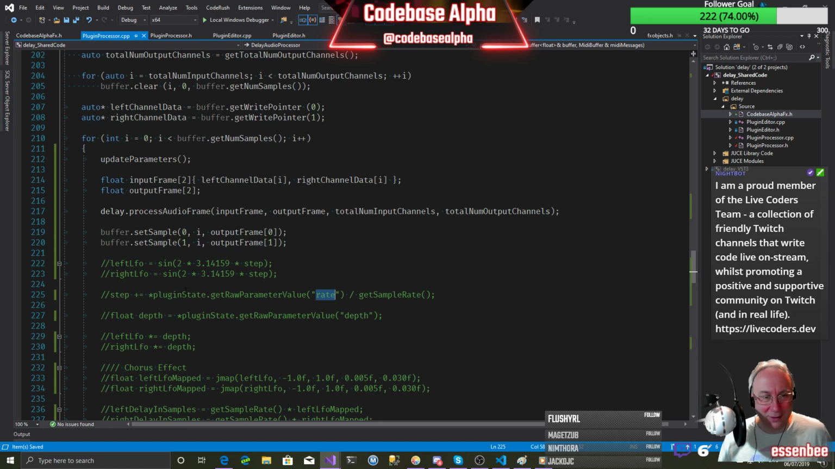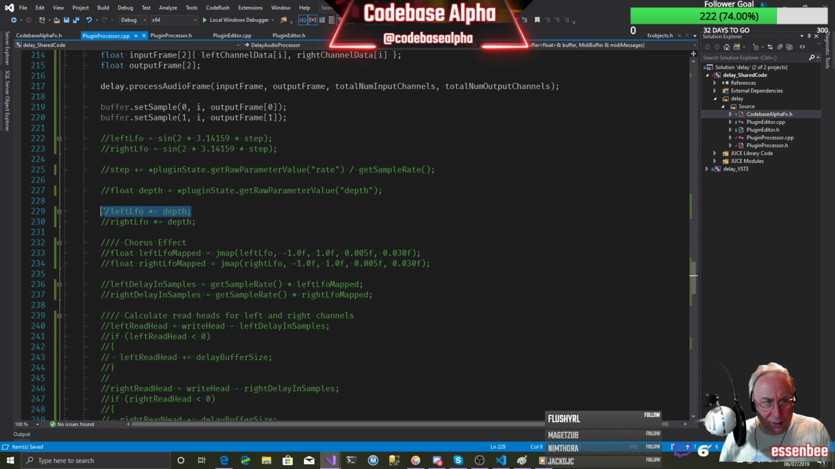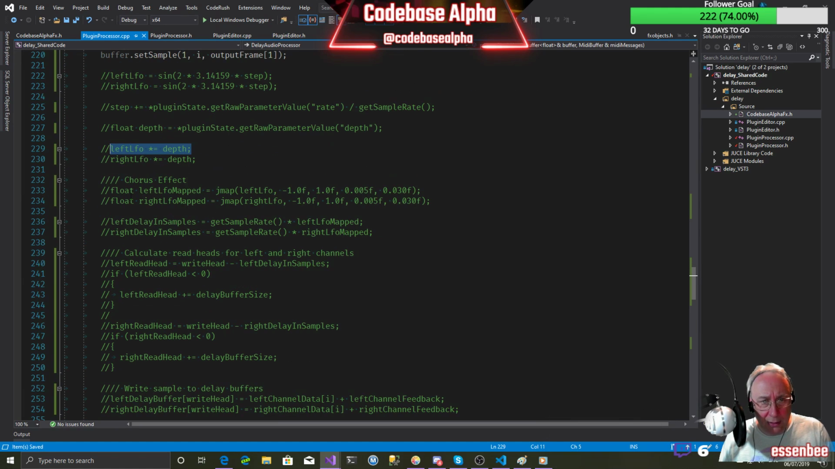Okay, so back over here. We've got to this step. We're multiplying our LFO by the depth, and then for the chorus effect we want this mapped value. These are the magic numbers for chorus.